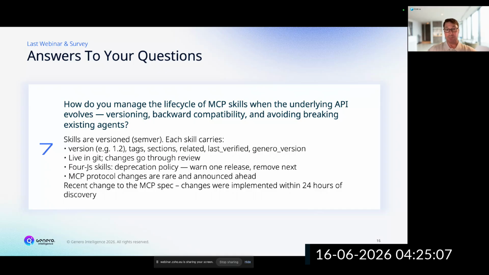And then if the MCP protocol does have changes, we can fix those typically within, once we discover it, it's not hard. In fact, I think there was a recent change to the MCP spec that we had fixed within a couple hours of being notified.